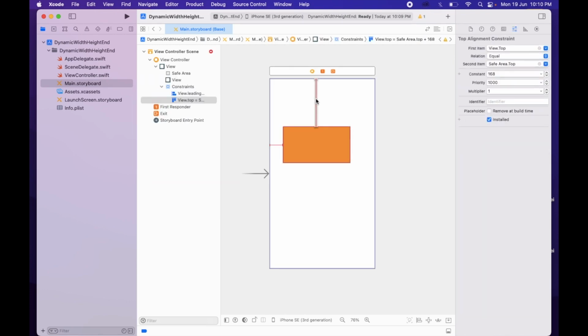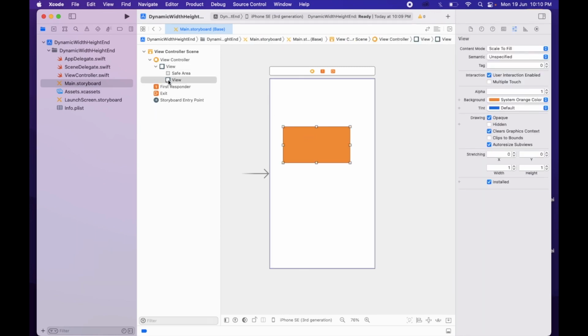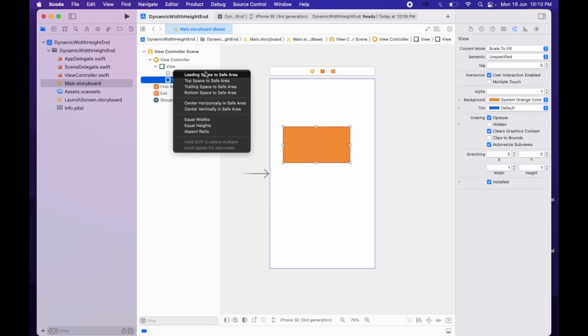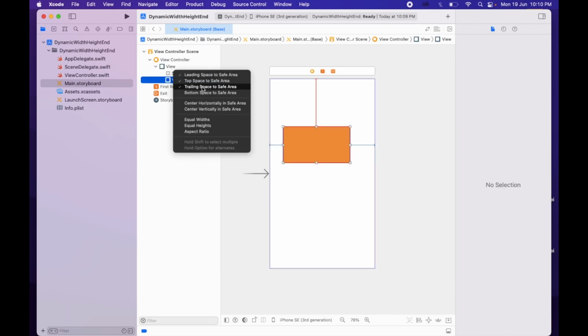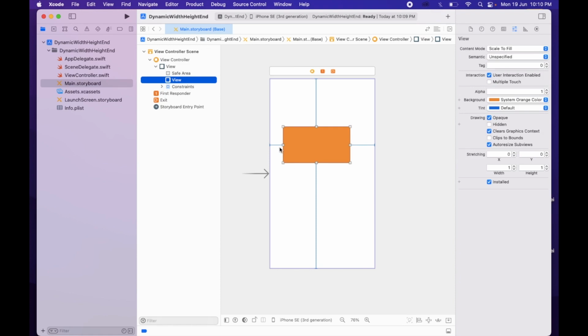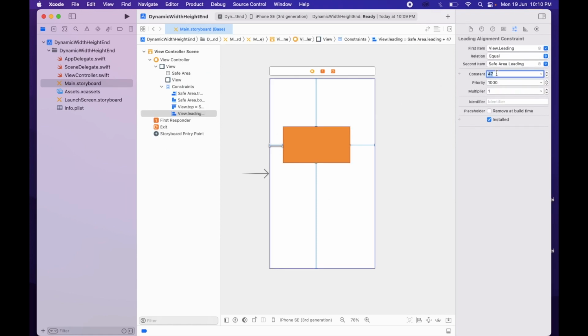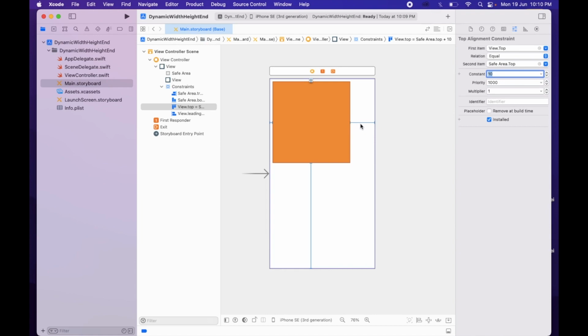Delete these two items also. So here is the concept. If we drag this item to provide the leading space, top space, trailing space and bottom space, this view will have all the components: x, y, width and height. How? Let's explain. Give a space of 10 over here, 10 over here, this one also 10 and this one also 10.